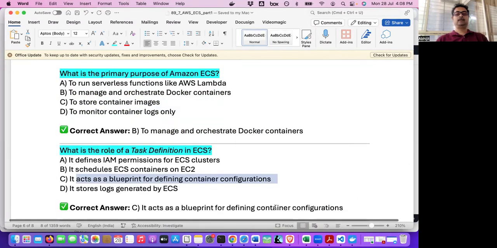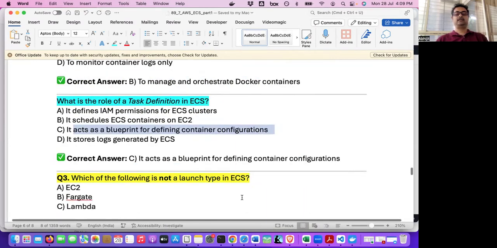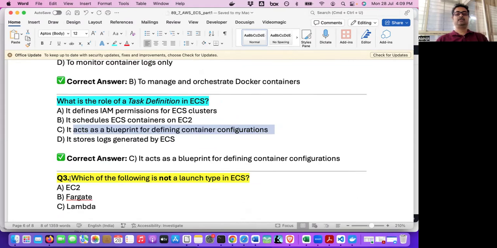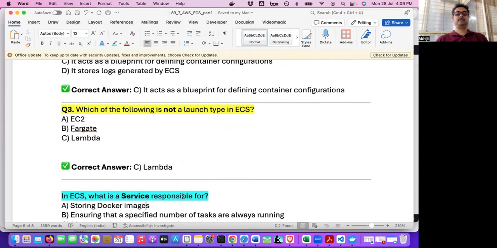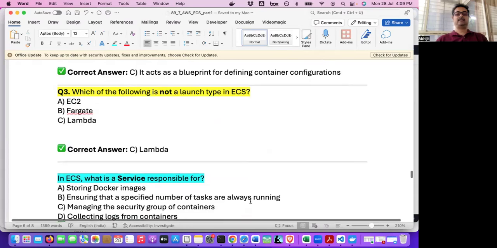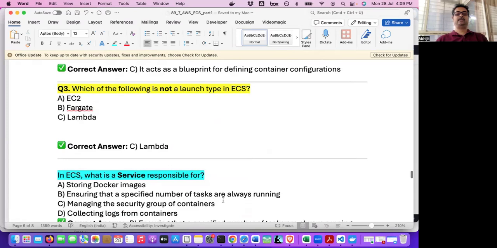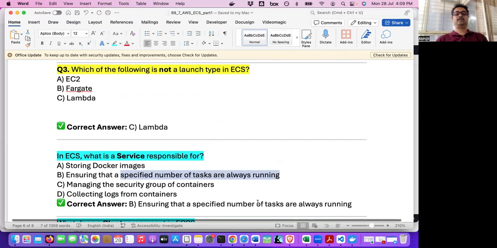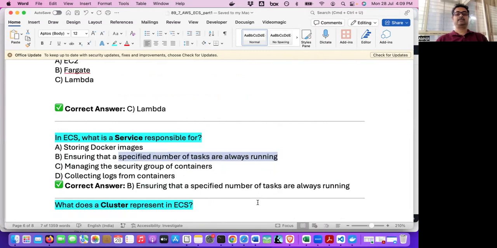You can pause and try to answer. Which of the following is not a launch type in ECS? EC2, Fargate, or Lambda. Lambda is not a launch type in ECS. In ECS, what is the service responsible for? Options: storing Docker images, ensuring a specified number of tasks are always running, or managing security. The answer is B: ensure that a specified number of tasks are always running. That is what a service is responsible for.